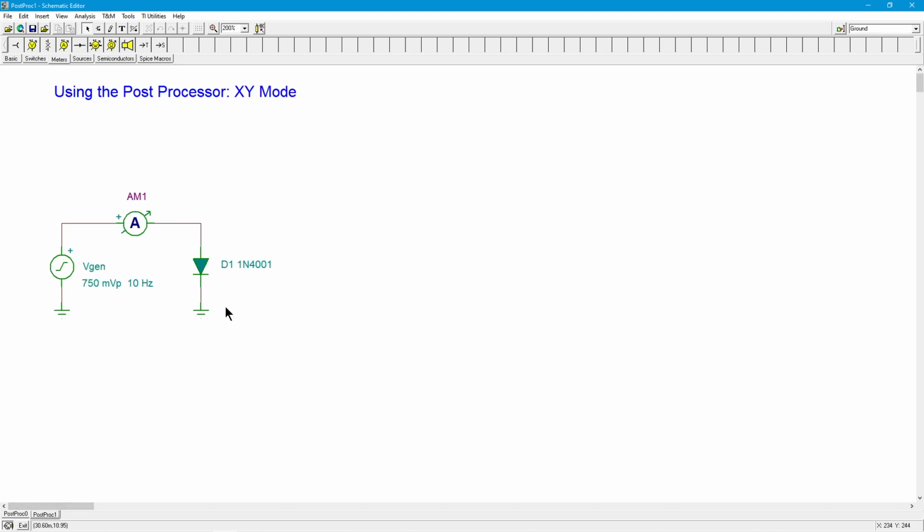Here's a nice, simple circuit. A voltage source, a current meter, an ammeter, and a diode. That's it. That's all I got. Okay. What we're going to do is a little post-processor XY mode action here.